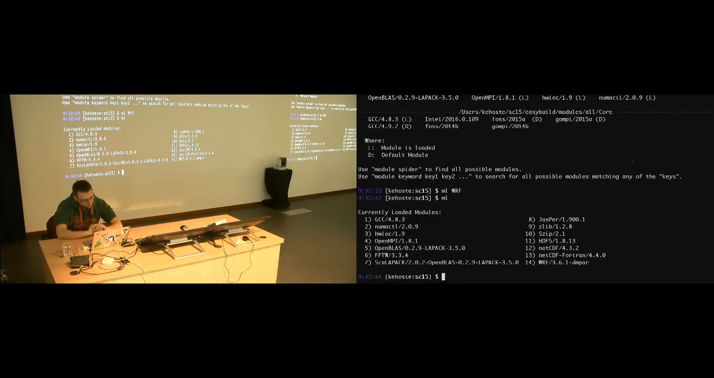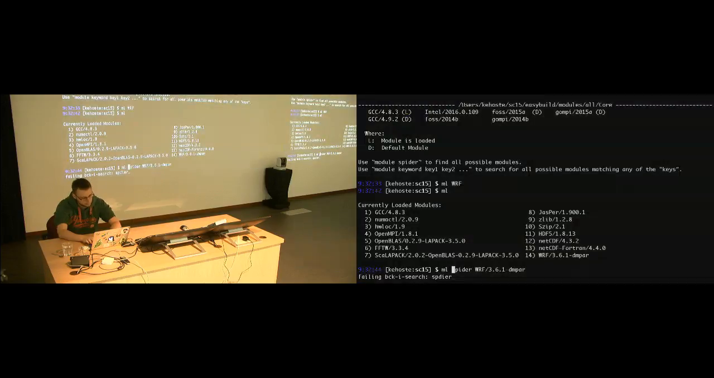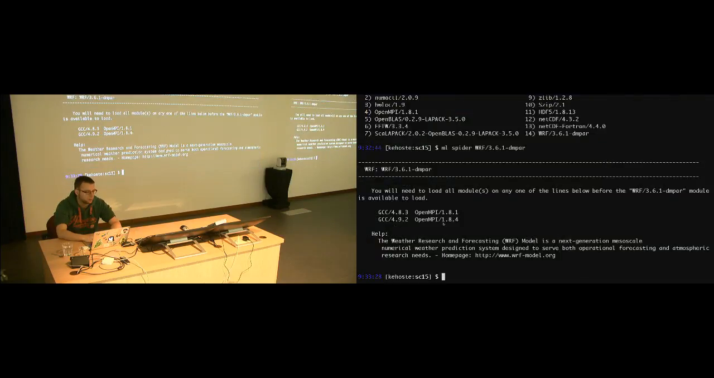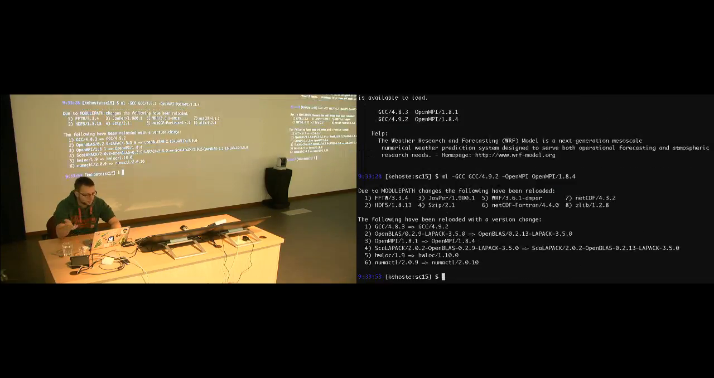Now where it gets really fun is that Lmod knows about two modules of WRF, this particular version, that were built with a different GCC and a different OpenMPI. So what you can do now is tell Lmod to unload the GCC it has and load this other one. Same for OpenMPI, and load this. And it's smart enough to know that it has to swap out some of the other modules.